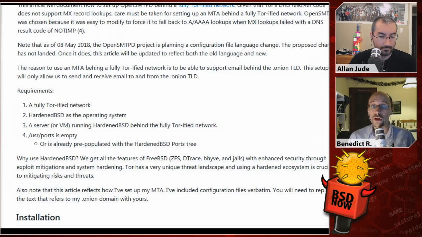This article will document how to set up OpenSMTPD behind a fully Torified network. Given that Tor's DNS resolver code does not support MX record lookups, care must be taken for setting up an MTA behind a fully Torified network. And OpenSMTPD was chosen because it was easy to modify to force it to fall back to A/AAAA lookups when MX lookups failed with a DNS result code of NOTIMP. As in not implemented.